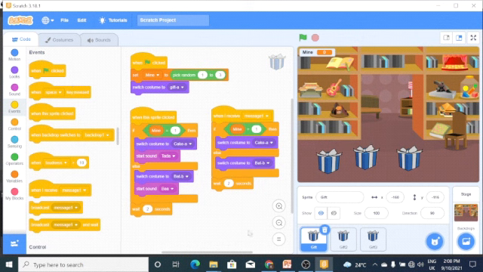So here it is. Let's go to gift 2 and change the number on the operator block from 1 to 2. Okay, we go back here and change it to 3. So here it is. We have our gifts game.